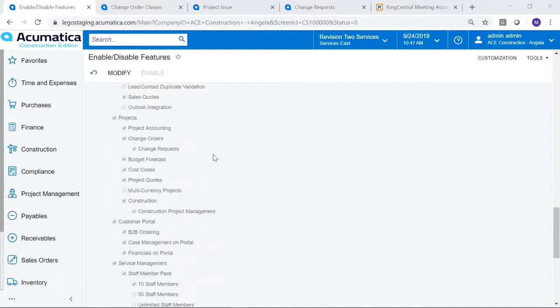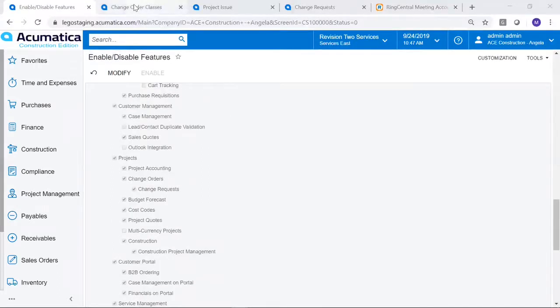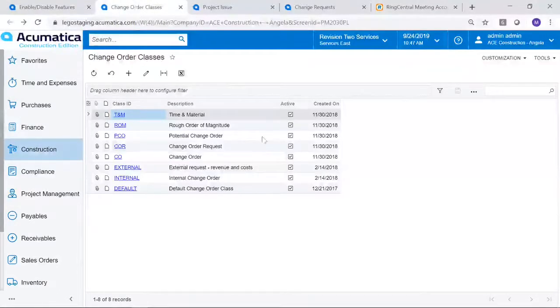In addition to that, there's one other setup feature I wanted to share, and that is with your change order classes. You have the ability to create change order classes. You can see I've got a list of them here. I've got potential change orders, an internal or external change order, owner change orders, and just a standard change order here.